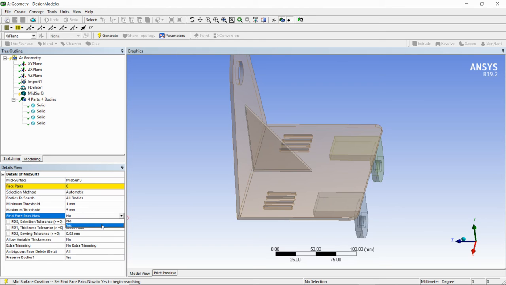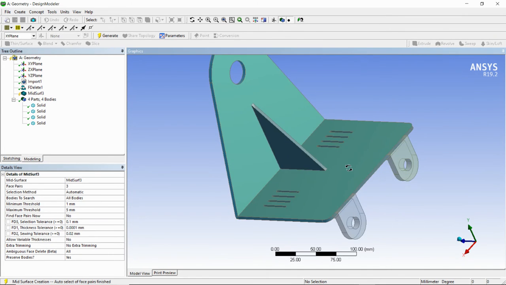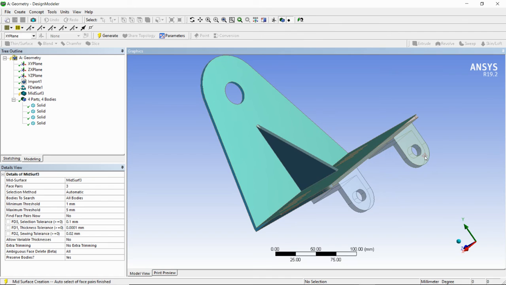Now the three faces are found. Here you can see three face pairs are selected. The first one is this, then this is a rib, and this one. But you can see these two components are not selected.